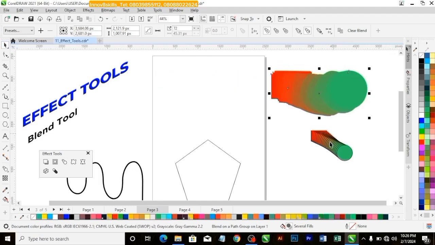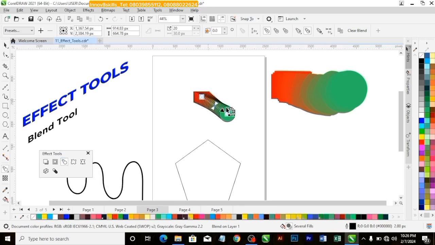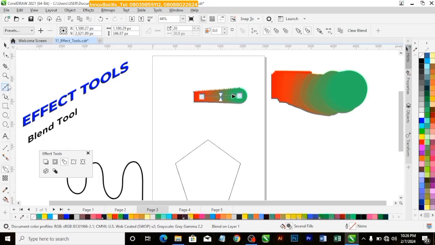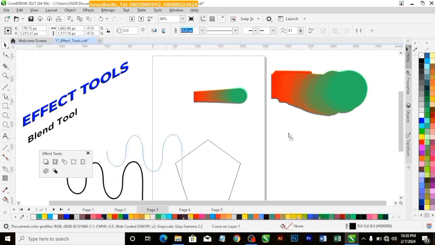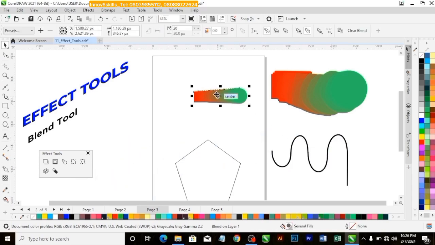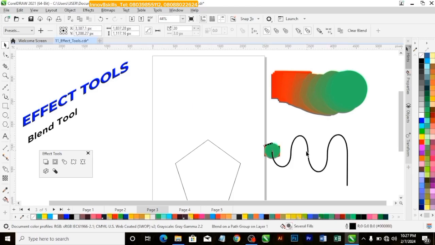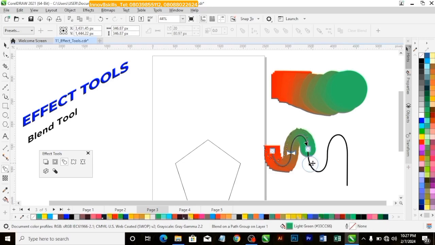Assuming this one now, I want it to take the shape of this object. Let me remove the outline first so that you're able to see. I'll click on it, go to this one, that is path properties, new path, and you click on this one, and you have it like this. Now you can drag it to fit this object like this.